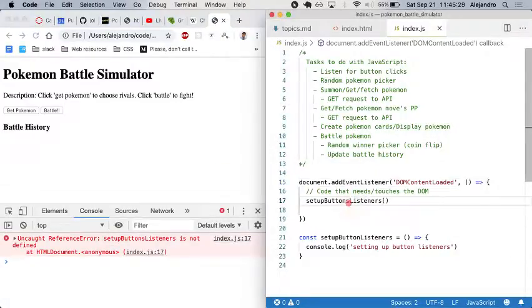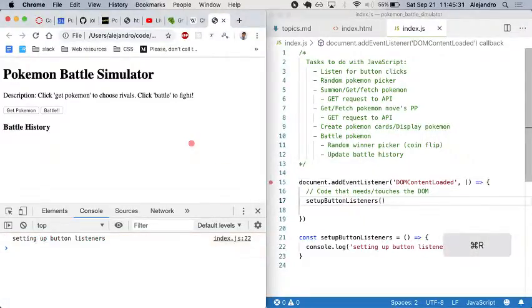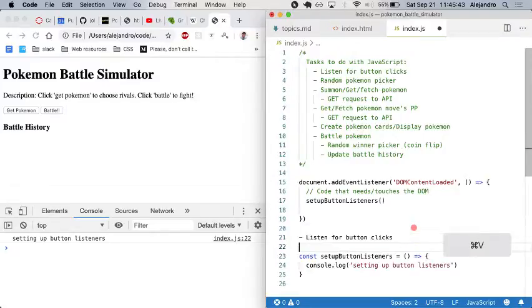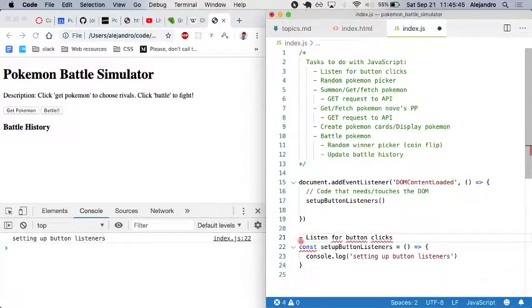Oops, no, that function doesn't exist anymore. But we have our function running as soon as it downloads. What is this function going to do? Listen for button clicks. In fact, I could just comment this, paste it here. Set up the listeners for the buttons. Okay, so let's do that.